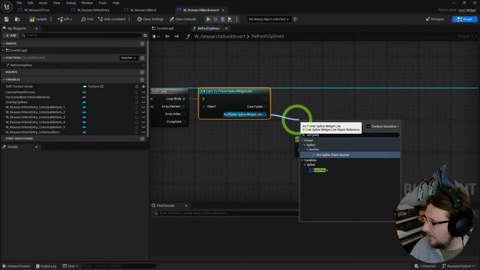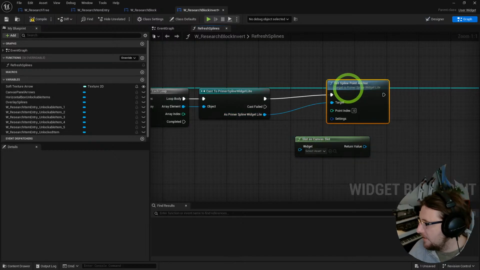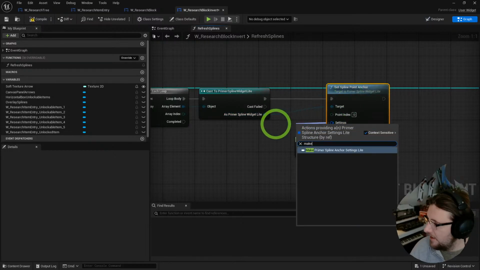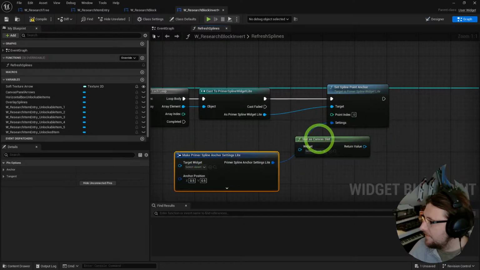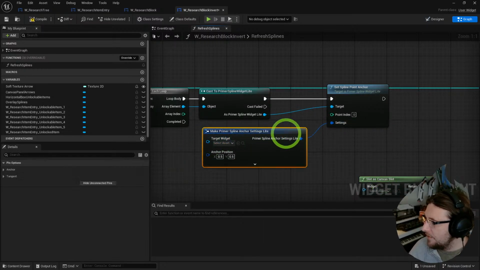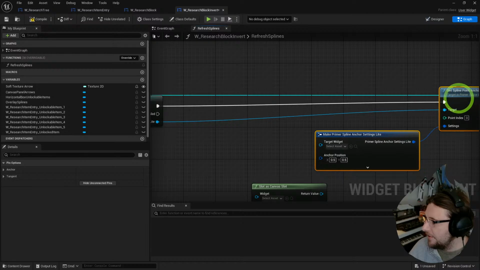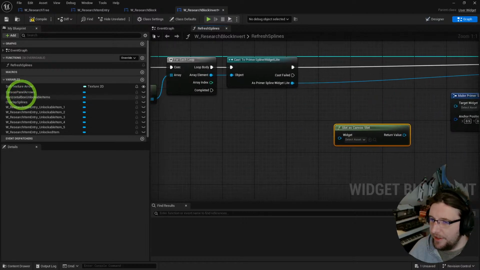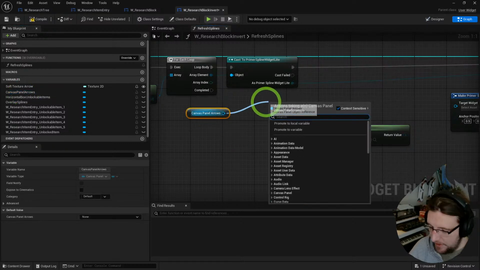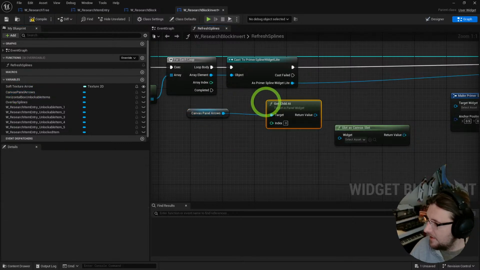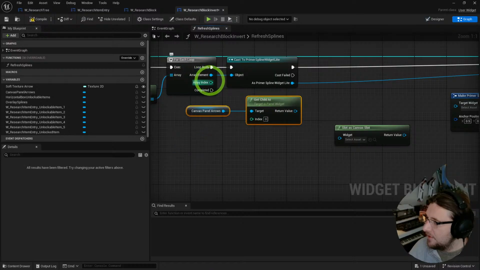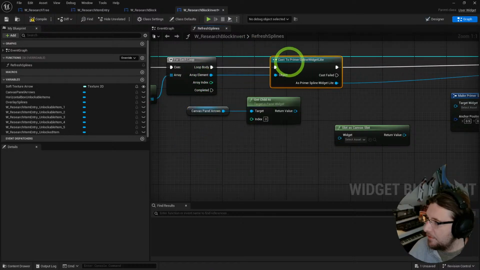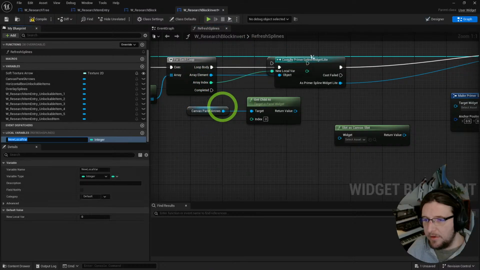Set points. Set spline point anchor. Make. Yeah. So we need to set the spline point anchor for the start and end to one of the arrows. So we'll say get child at. We'll use the index here. Actually, we might promote this to a variable.